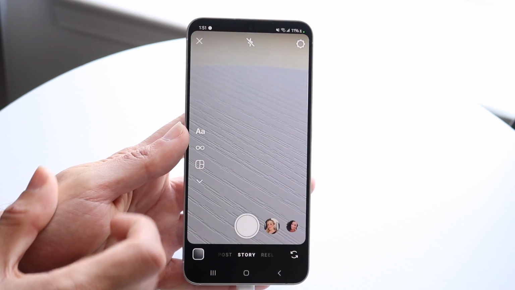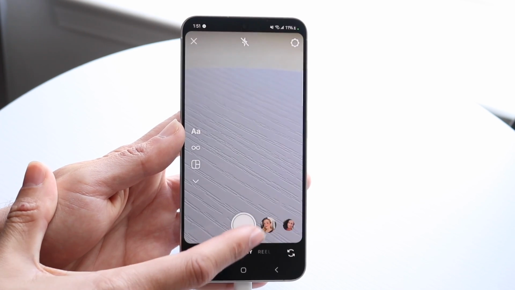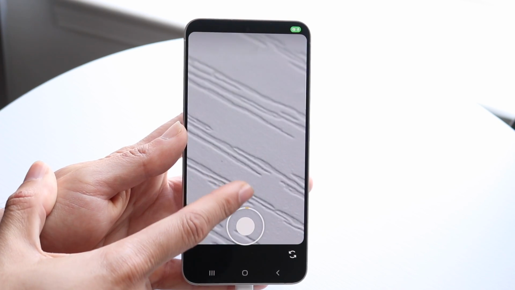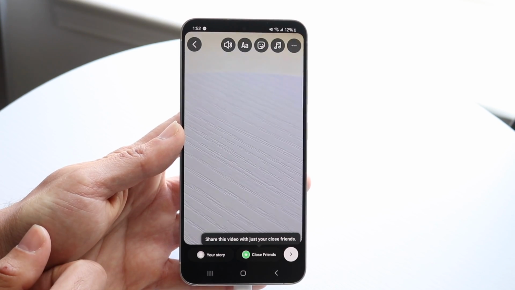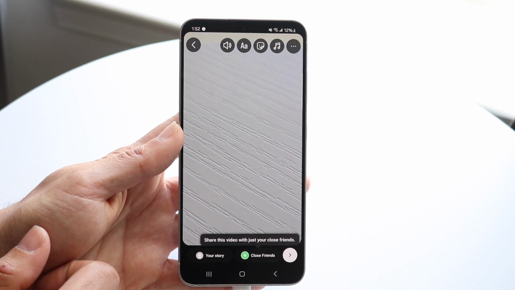So zooming in and zooming out is still very good, especially if you're making a video. If I hold down on this camera icon here and zoom in and out, you can see it is still pretty good. And it's better than it was before, I think. It's really not that bad.